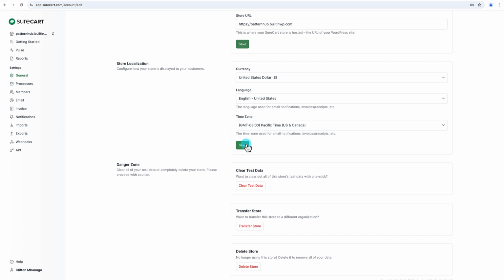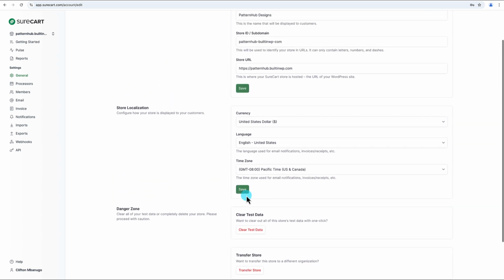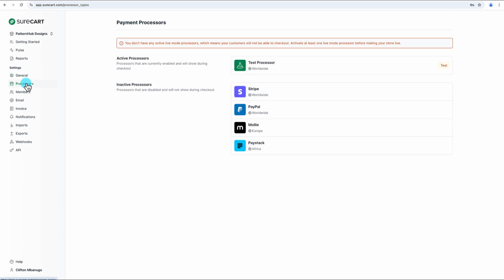We'll save that. And then we'll leave everything else here as is. Okay. All right, and back here we have processors. So processors is how you can add your payment processor to your store. The SureCart platform comes with a test processor, but you can also add Stripe, PayPal, Mollie, or Paystack. In this case, we want to add Stripe.